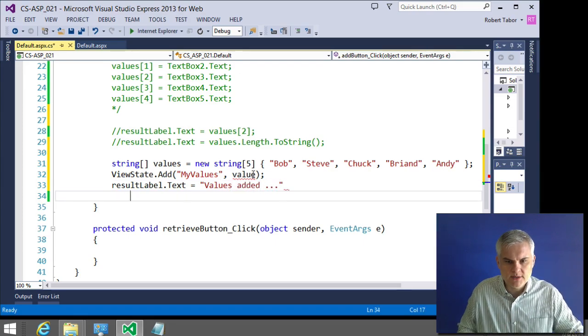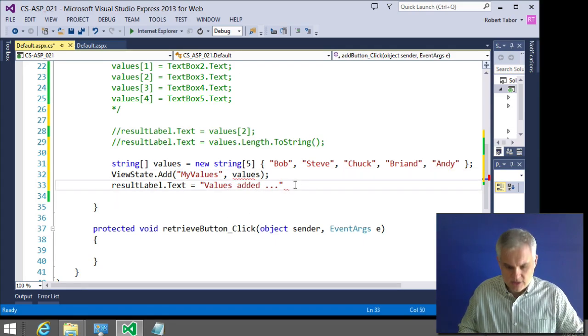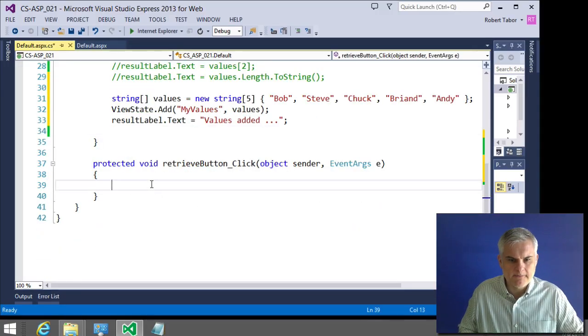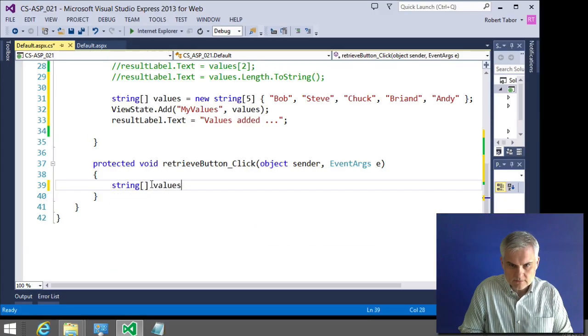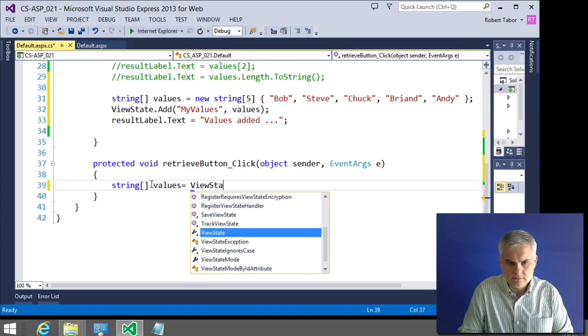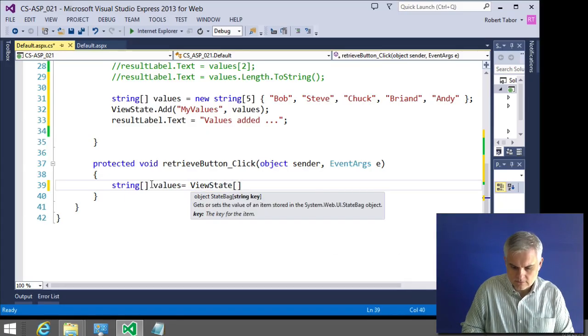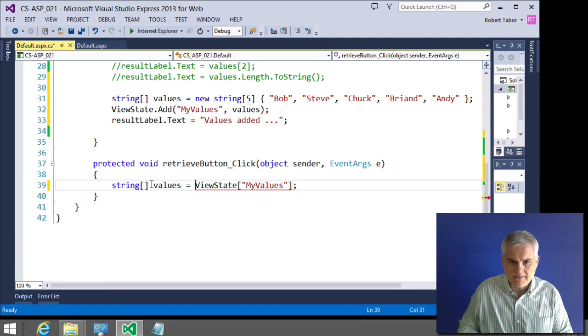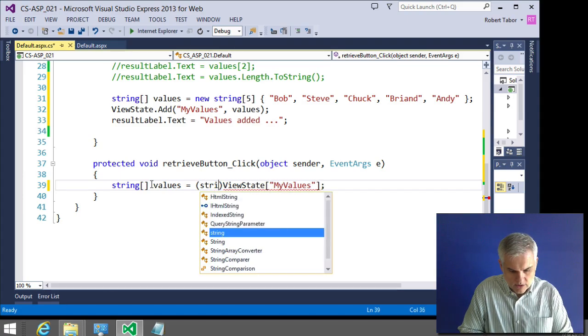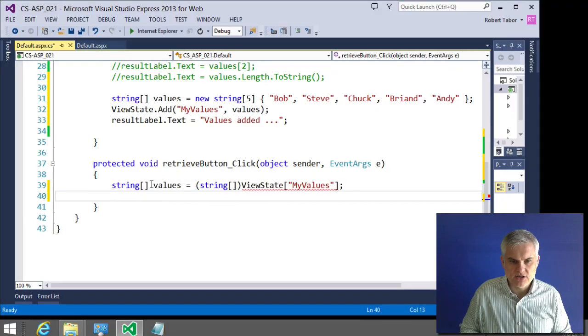Whoops, this needs to be values, and you need a semicolon. Okay, great. And now in the retrieve button, we'll do the opposite. We'll retrieve the array out of the view state and then display the values in the various text boxes. So I'm going to type here for a minute. All right, so I'm going to have to cast this to a string array like that, and it should be happy.